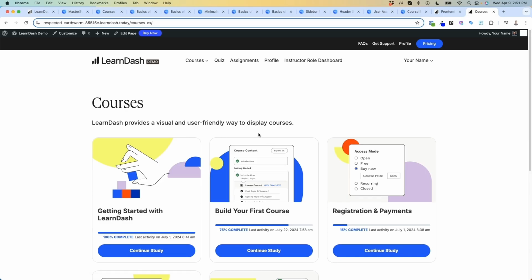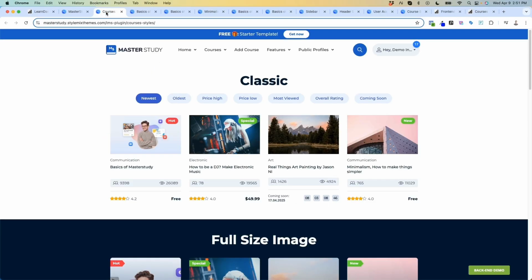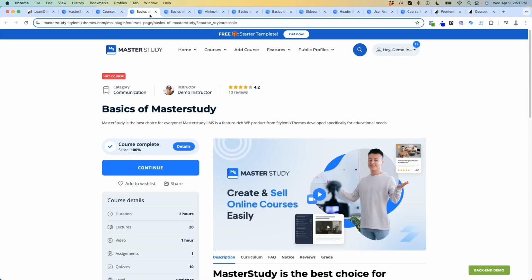So if you get a business that has dozens or hundreds of courses, LearnDash is an absolute mess for getting users to navigate around to find the courses. Whereas with MasterStudy, they've got all these filters built into it here.